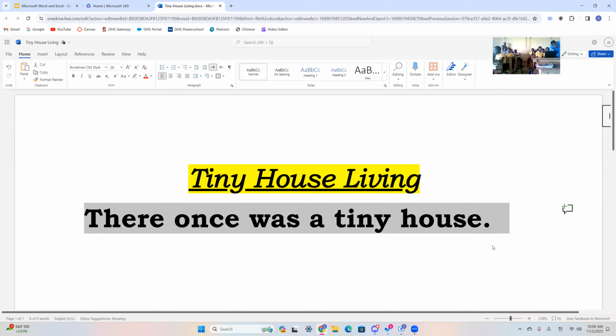Underline this. Highlight it. Not underline. And the underline. That's what you are.